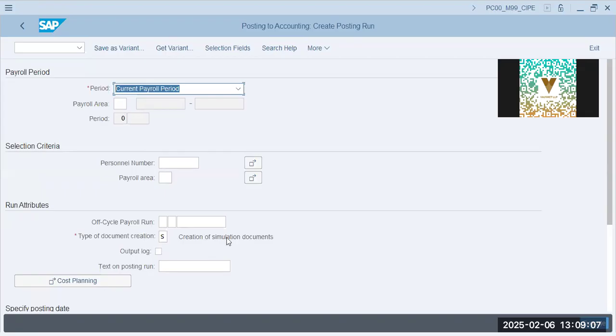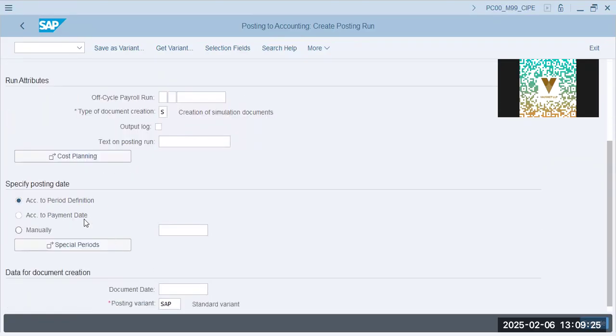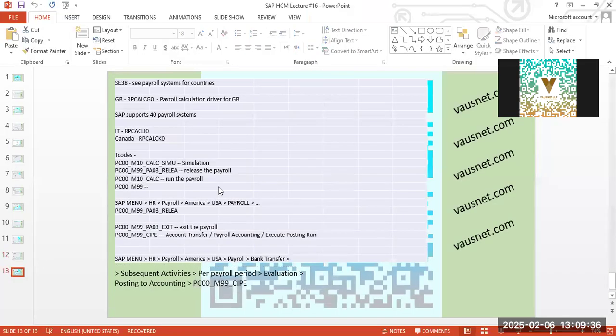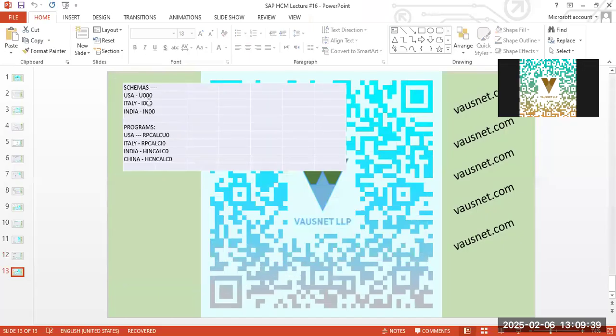Type of document creation of simulation documents of cycle payroll run. If some payrolls are not run frequently, this is where it is run. Text on posting run, personal number. You can add no personal number and it covers all personal. Payroll area, again, you can choose that. And the posting date, according to period definition, the payment date, whenever the payment has to be made, it can be done and posted using this. Or manually, of course, also is the option. And again, the schemas that we have, the programs, again, in SE38, you can actually have a look at it.